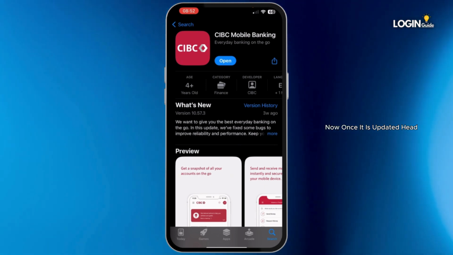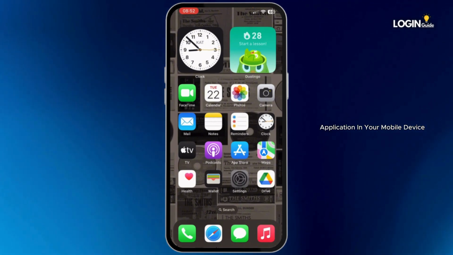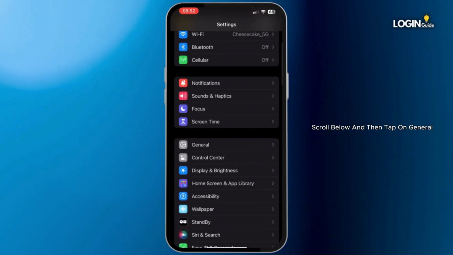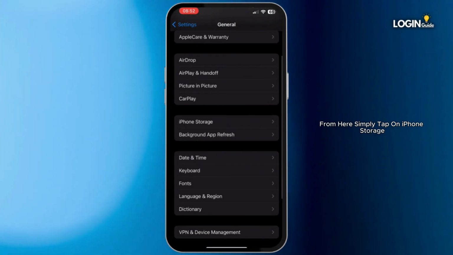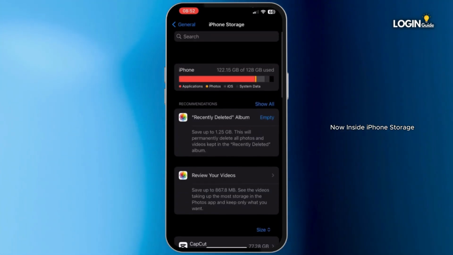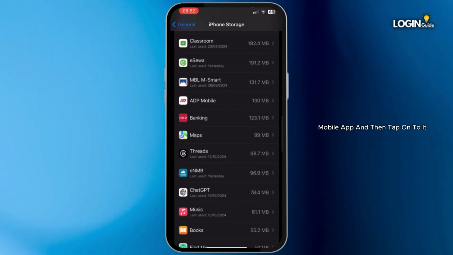Now once it is updated, head back to your home screen and then open the settings application on your mobile device. Once you open it up, scroll down and then tap on General. From here, simply tap on iPhone Storage. Now inside iPhone Storage, search for CIBC mobile app and then tap onto it.